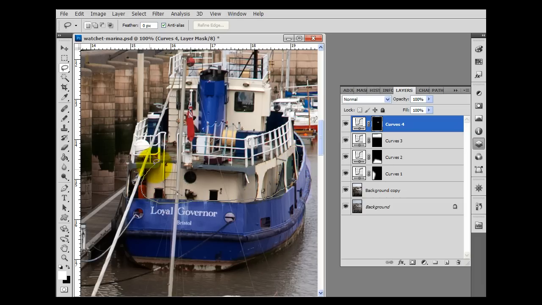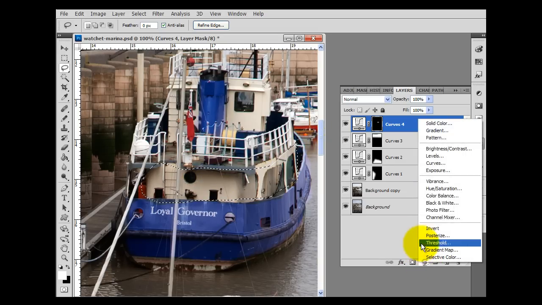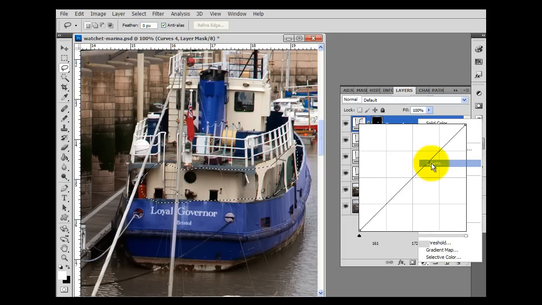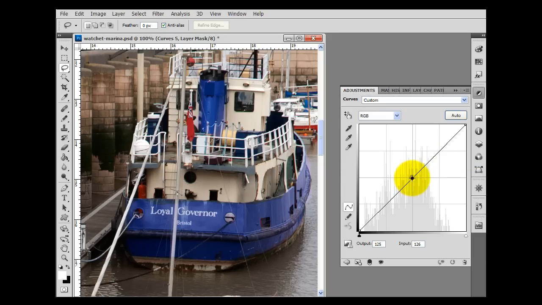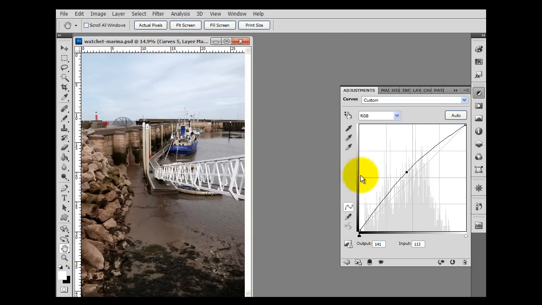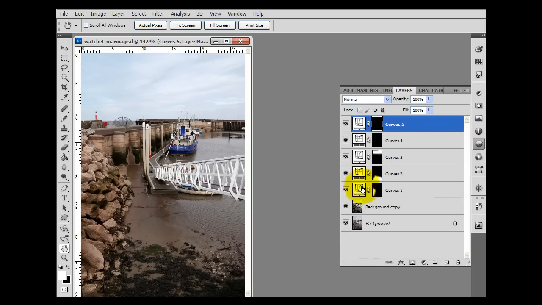Just select that little section there. Right. I shan't feather it. Again, another curves layer. Just brighten it up. There it is. Okay, little subtle changes. So if we go back to fit on the screen, there we go. And look at our layers. There we go. There's the difference on that boat. It's gone from there to there.